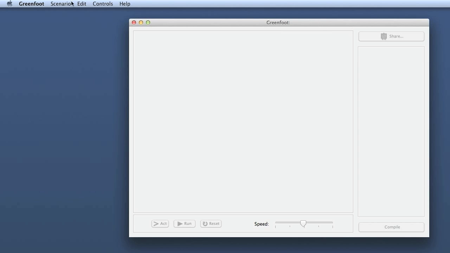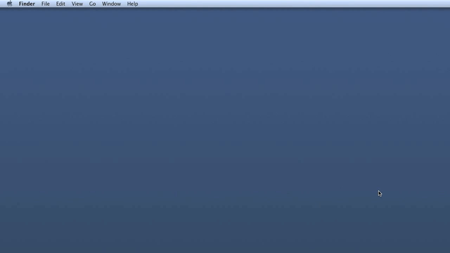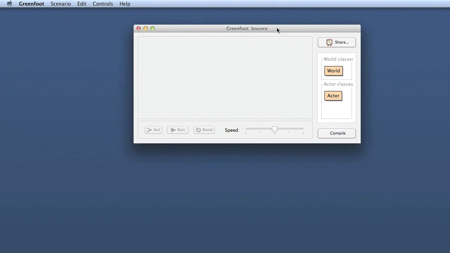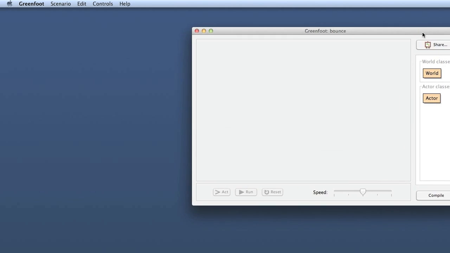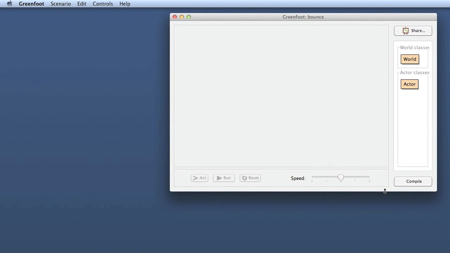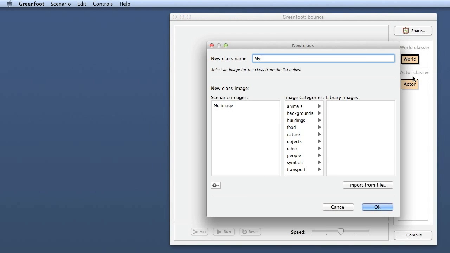So first of all, let's get started here. I'll create a new scenario, and I want to make a scenario with some bouncing balls, so I call it bounce. When I create the scenario, and the window goes away for a while, there it is. I first have to create a subclass. Let me make that window a bit bigger here. So I start by making a subclass of the world, and I call it my world.